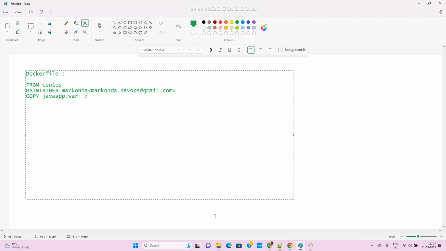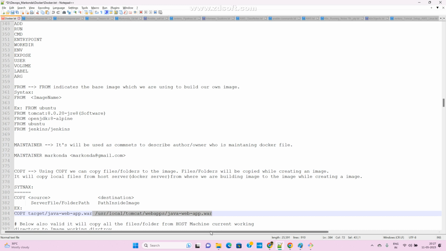Generally /usr/local, then tomcat and the webapps directories. I am copying this java app.war file into the webapps directory. Now this is the local, this file is available in our local machine, this is the host server. This file I am copying to /usr/local/tomcat/webapps. This is the path, I am giving it only as an example.